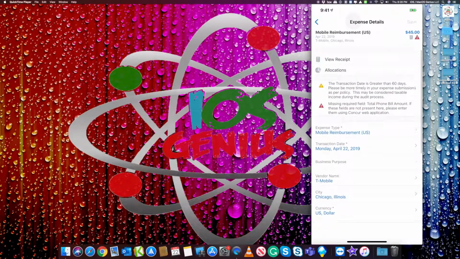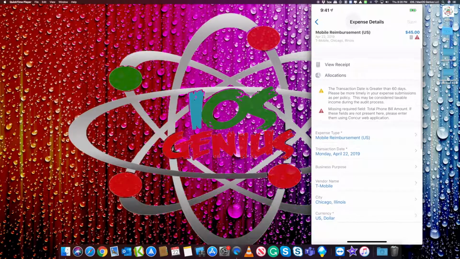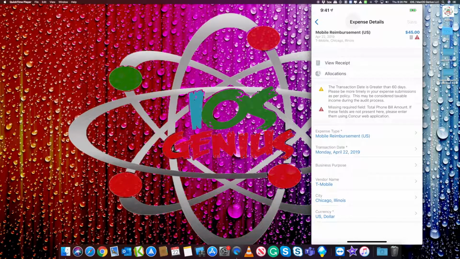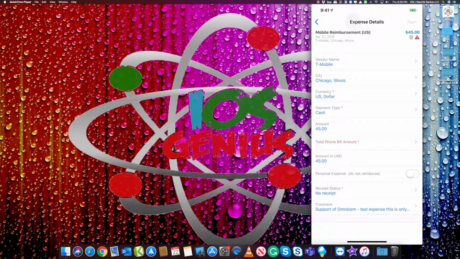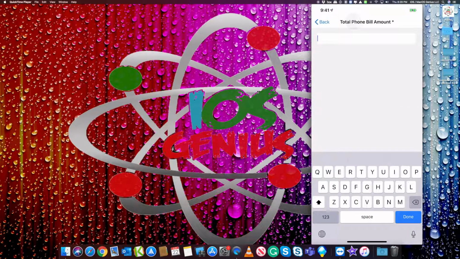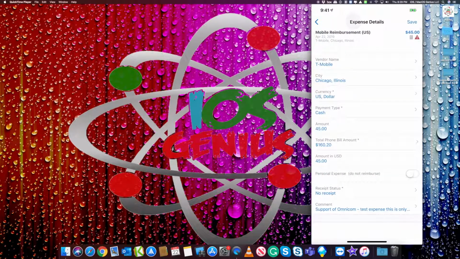It gives you the allocations of the messages that you were prompted with, the total bill amount. Fields are not present. Please enter by using Concur web application. So you can use either the web on the internet or you can do it through the app. So as you can see, it's highlighted in red. So total phone bill amount. My total phone bill amount is actually $160.20. So $160.20 is my monthly bill. So once that's in there, everything is done.